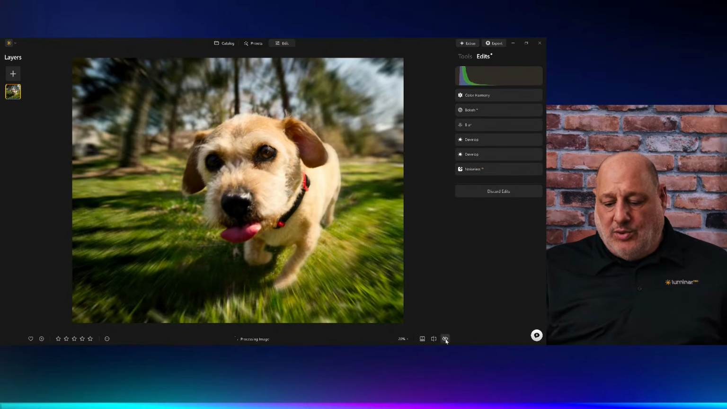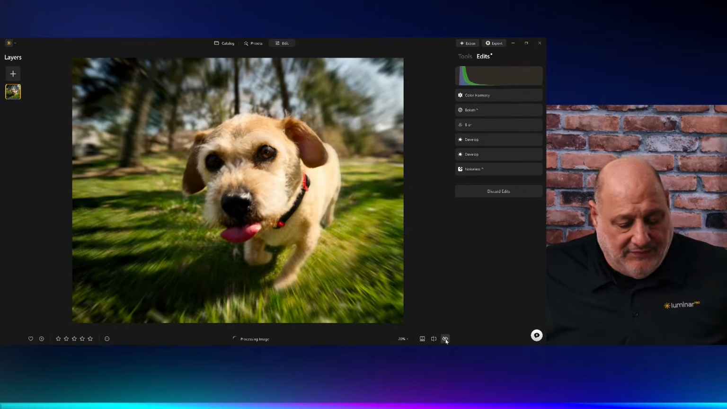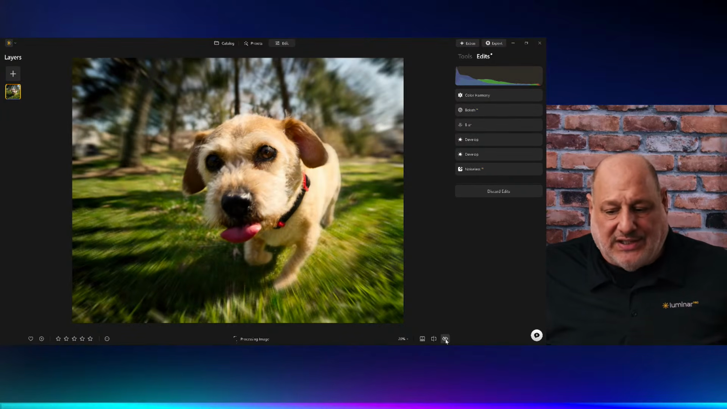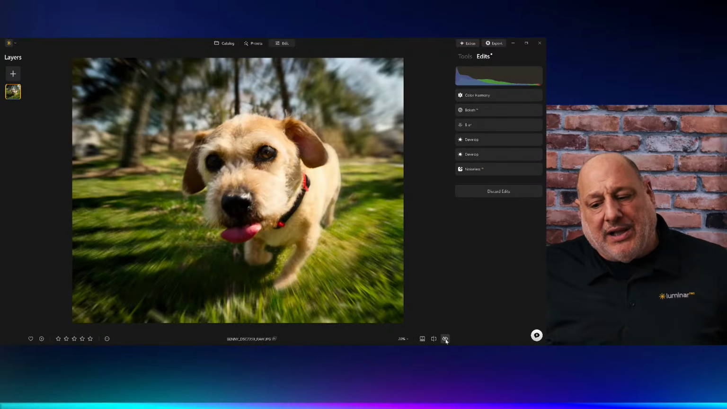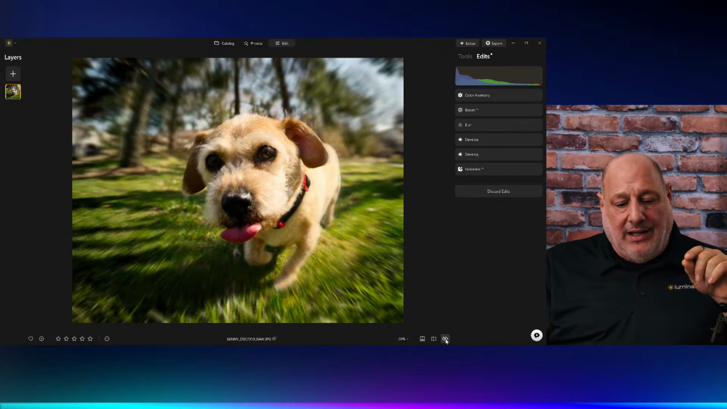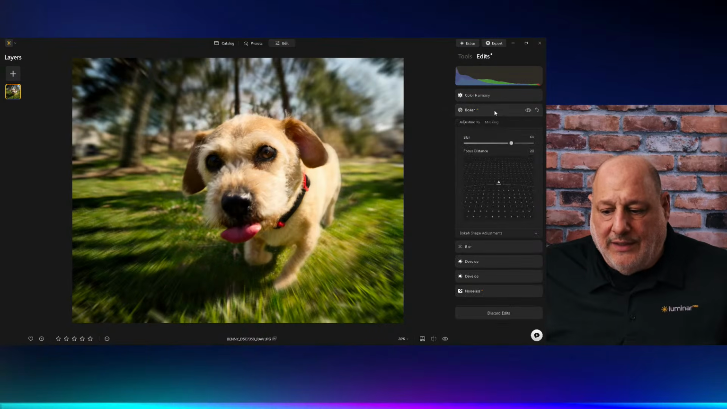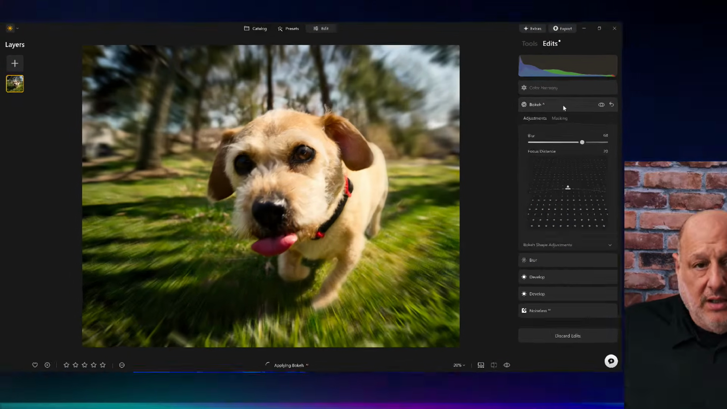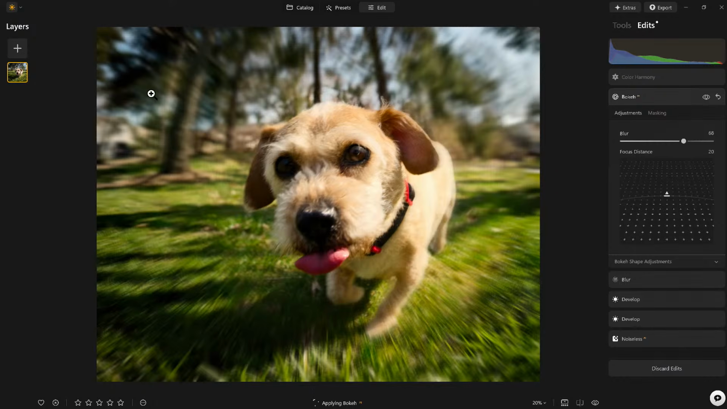Ready? So here's the original. Give it a moment. So there's a lot of changes to this. And then I applied that bokeh AI, and I'll show you where that comes in. So ready? So here I am. Here's the bokeh. Because the background was too sharp.